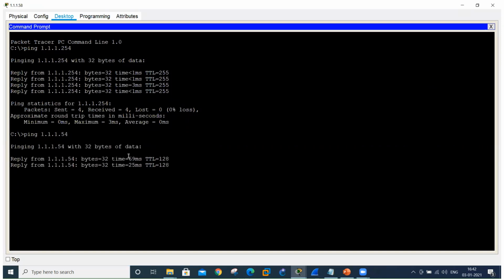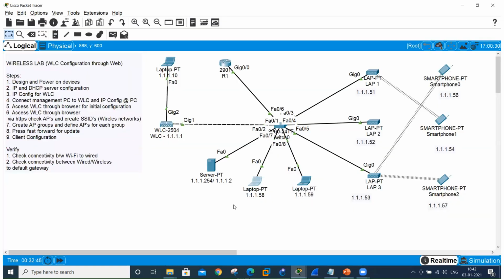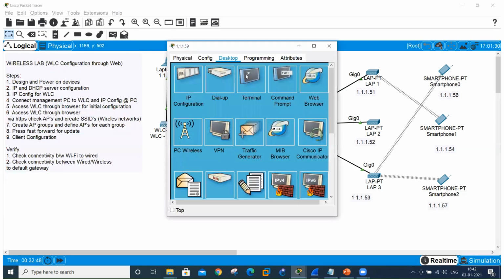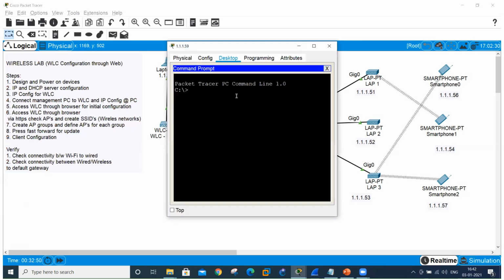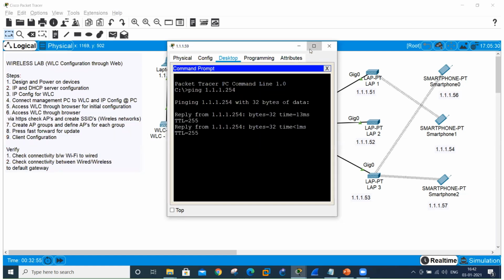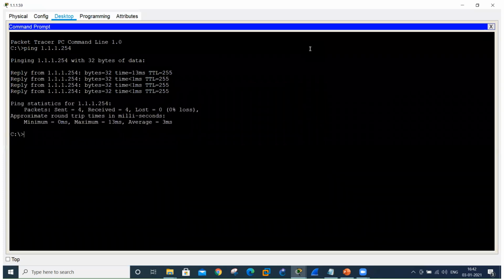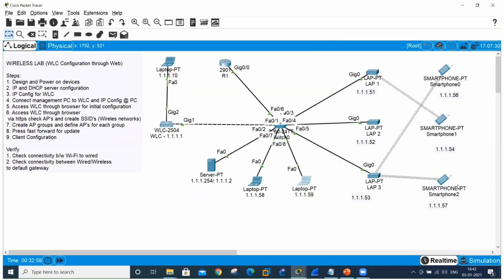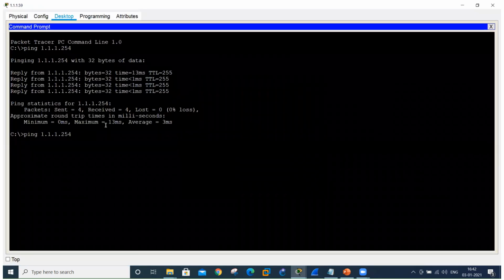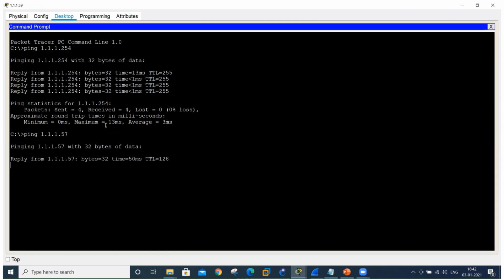That works, right? Similarly, from this laptop, from 59, we can check if this works: 1.1.1.254, and that too works absolutely fine, right? From here, we can check 57, the smartphone, absolutely works fine.